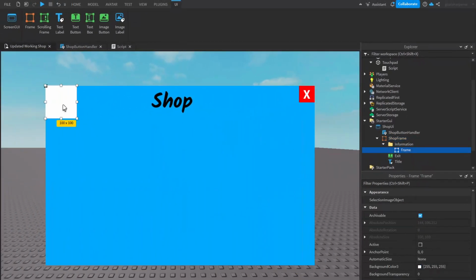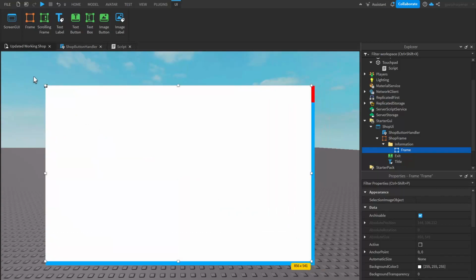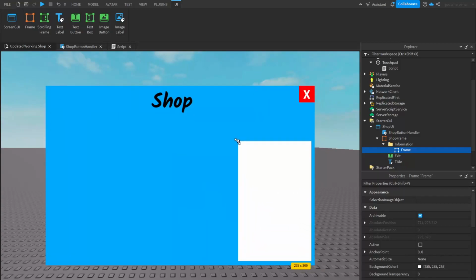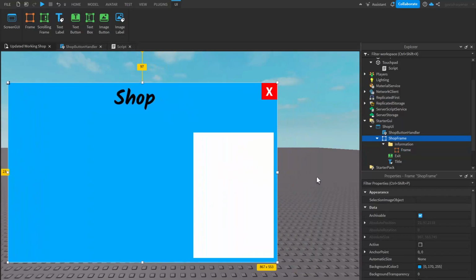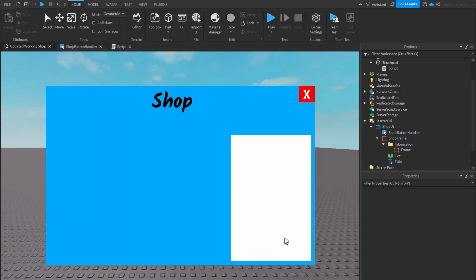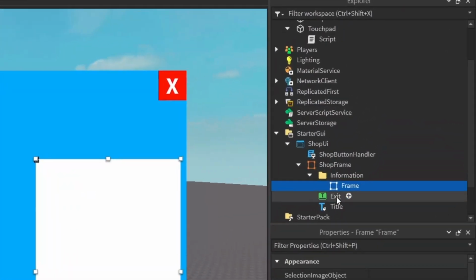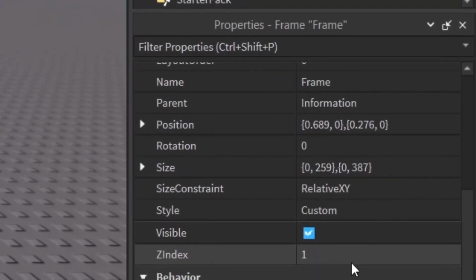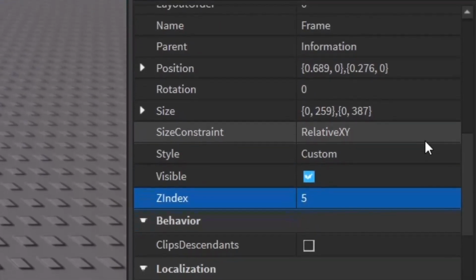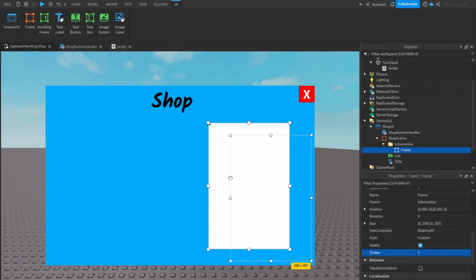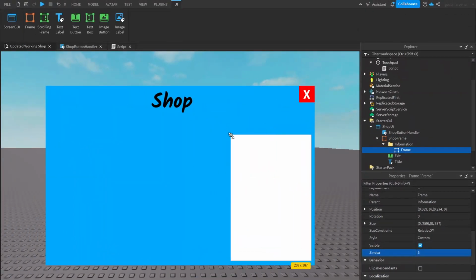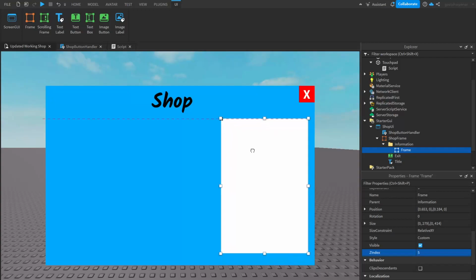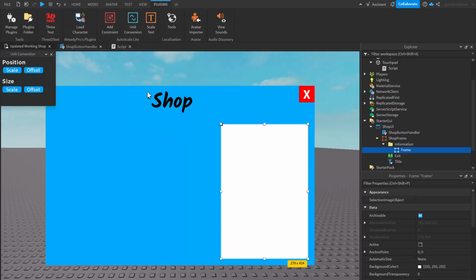So now we can take this frame and drag it to however big we want it to be. If you find that you can't click on your frame to resize it, click on your newly inserted frame and scroll down until you find the Z index property and change it to something a little higher, 5. And now you'll be able to just click and drag your frame. So size it to a size that you like. So I'm going to make it like that. Remember that we always want to scale our UI so that it fits on all devices. Once again, that plugin will be down in the description below.